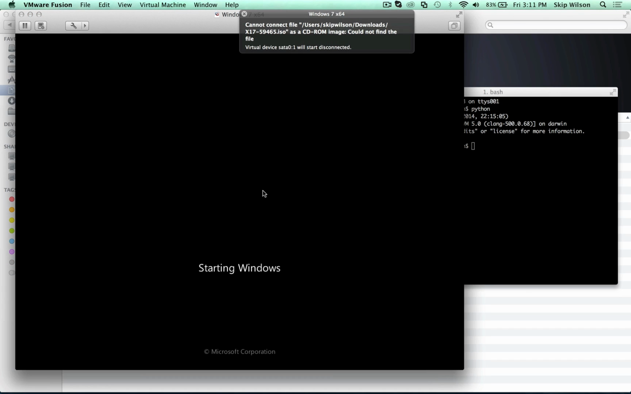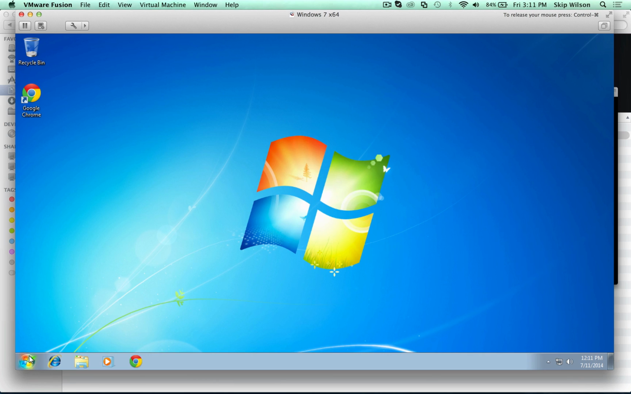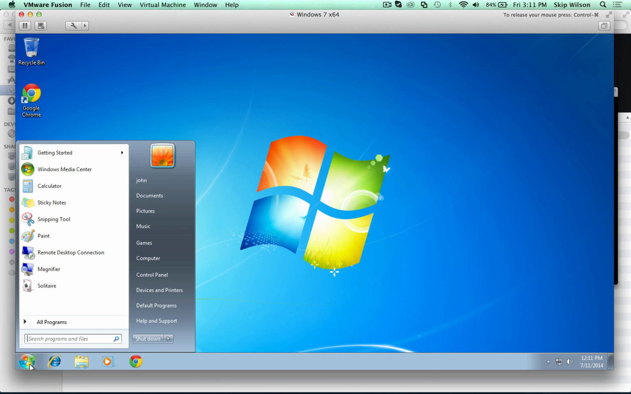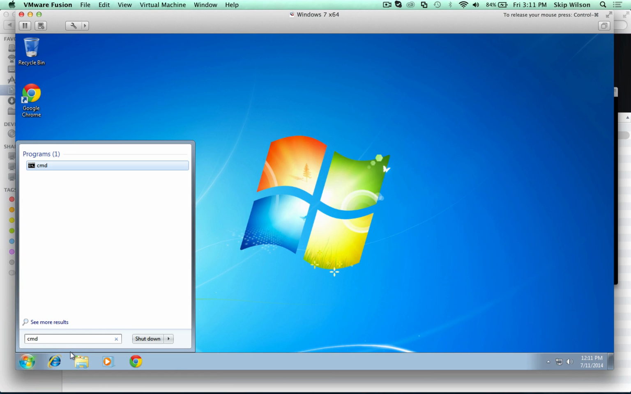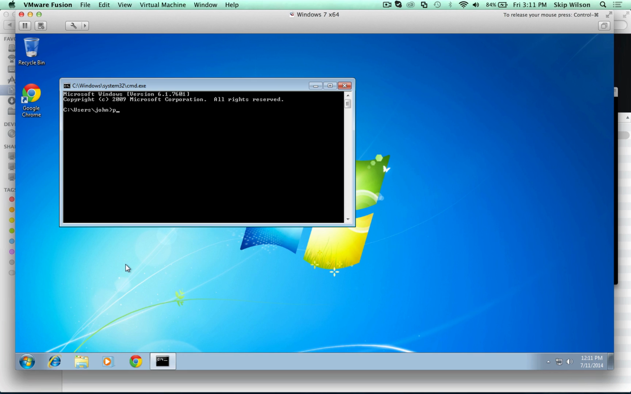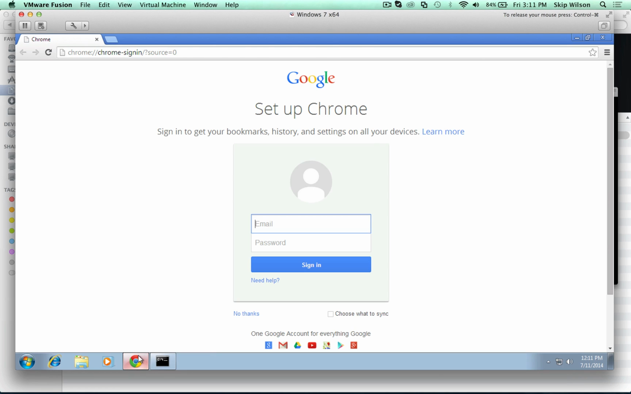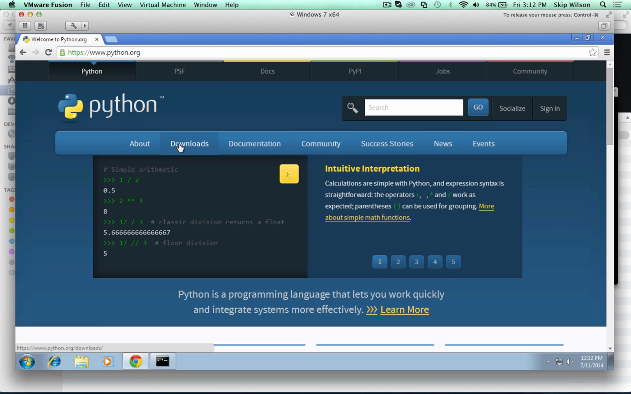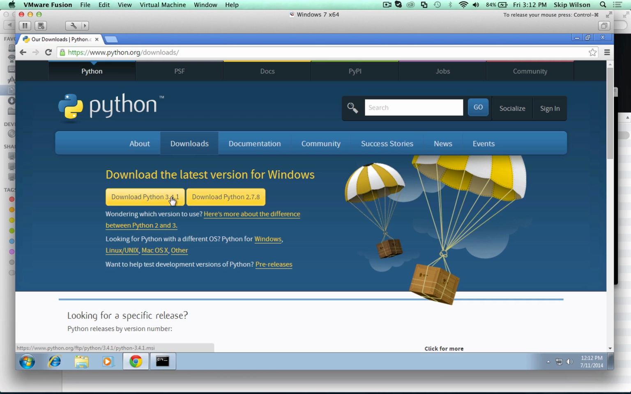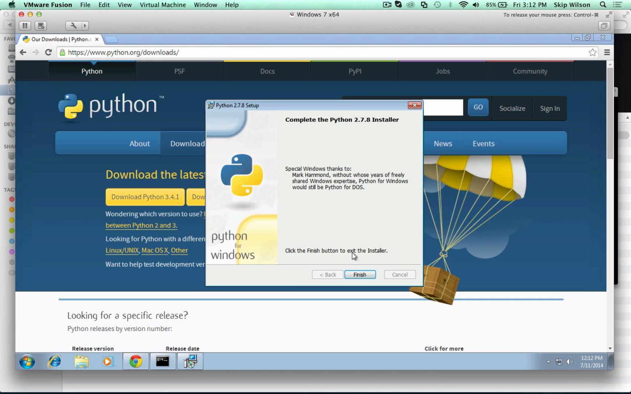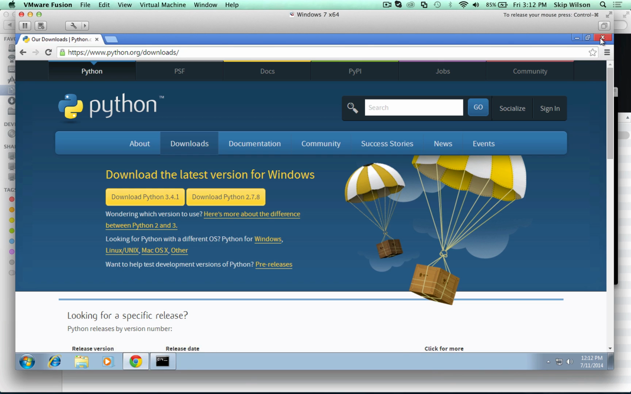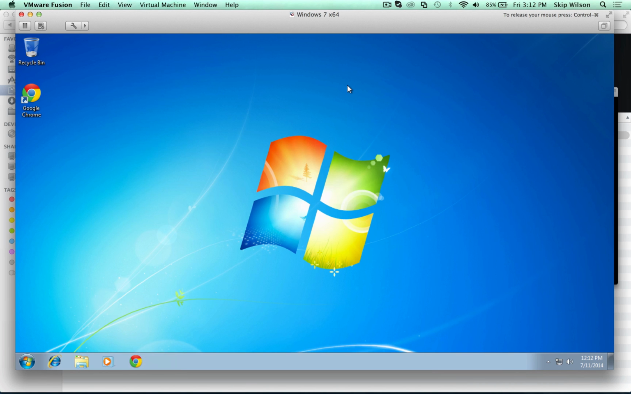If you have Windows, I'll show you how to get started with Python. You just need to start up your Windows machine. You can open up your command line by pressing start and typing cmd. If you type Python in here and it tells you that it's not recognized, then you know you don't have Python installed. So open up your internet. You want to go to python.org, click downloads, and you want to download Python 2.7.8, and you're just going to install it and finish.